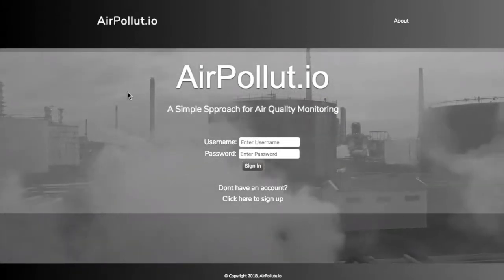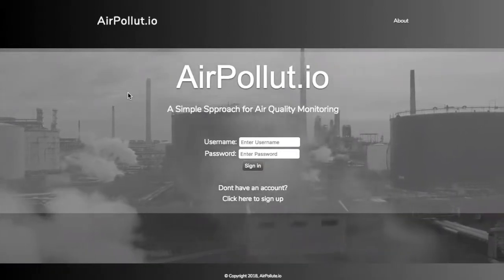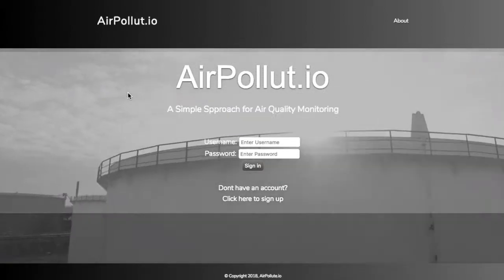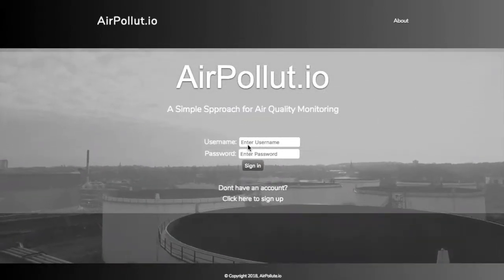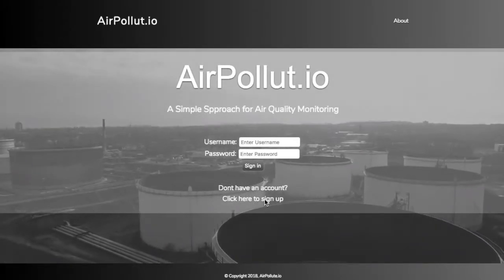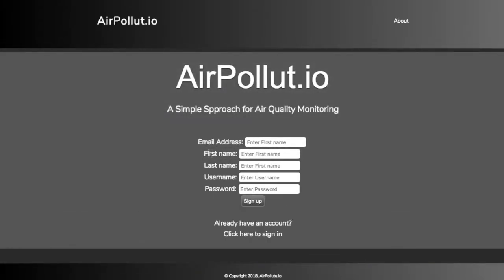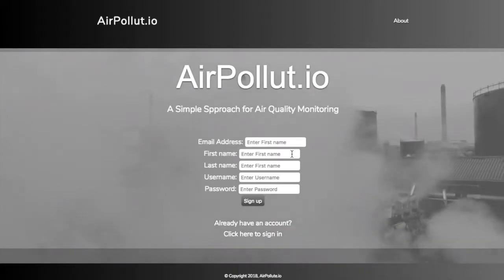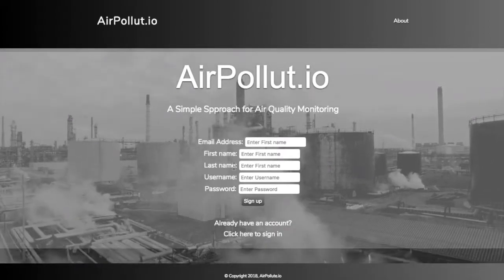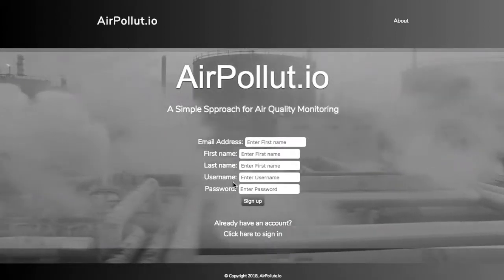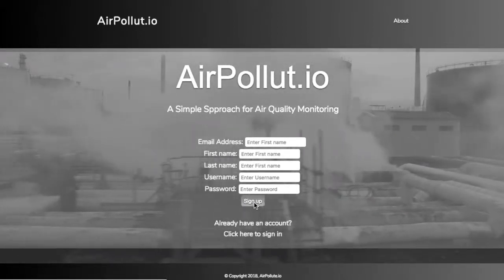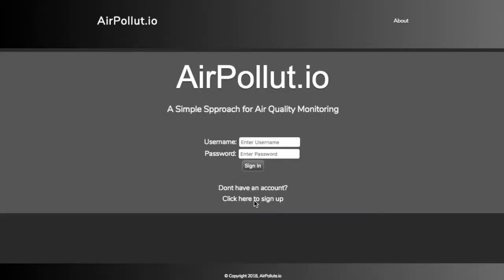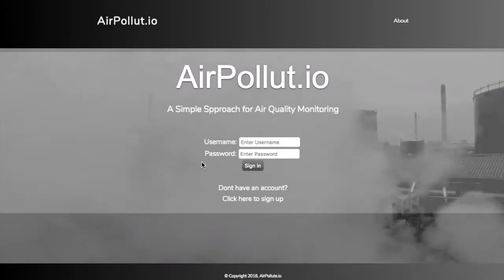So firstly, the landing page will be the page that will prompt you to sign in. Now, if you don't have an account, you can click here to sign up, and it will just prompt you for your email address, first name, last name, username, password, etc. And after that, you can just sign up. And after you sign up, it'll lead you back to the sign in page.